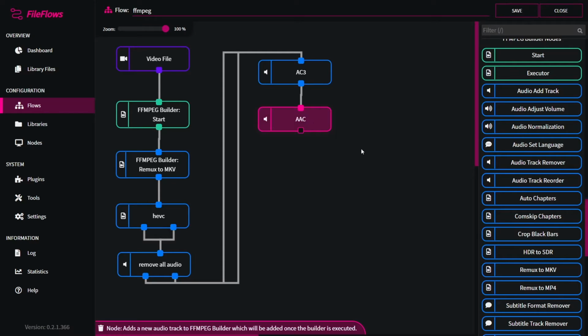So far nothing's been processed. We've started a builder. We set the builder to use MKV. We set the builder to use HEVC. We've told it to remove all audio at this point in time, so any audio previous to this is set to don't use. Then we've added two new audio sources, AC3 and AAC, but nothing's been done yet. All these commands are building up our final FFmpeg command.